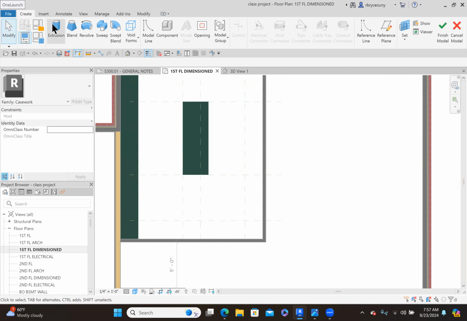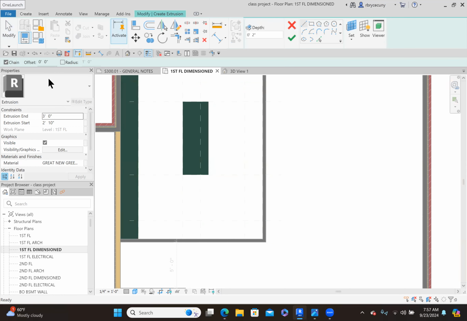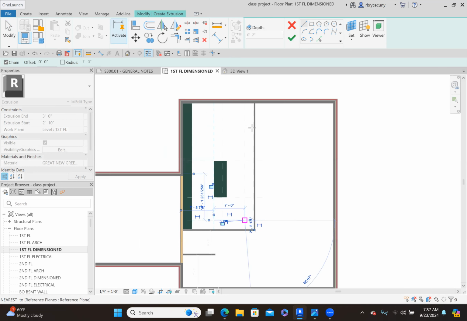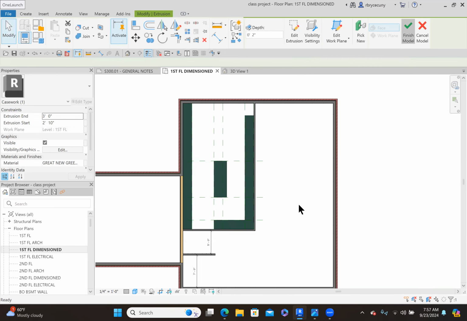Again, extrusion, just double check that the extrusion end and the extrusion start are still the same heights and the material is the same. This time I can't draw a rectangle, I'll just draw lines. I'm snapping, and here I'm not going to go all the way to the wall because I know that I'm going to move it in a second. But let's say okay, and let's say okay.